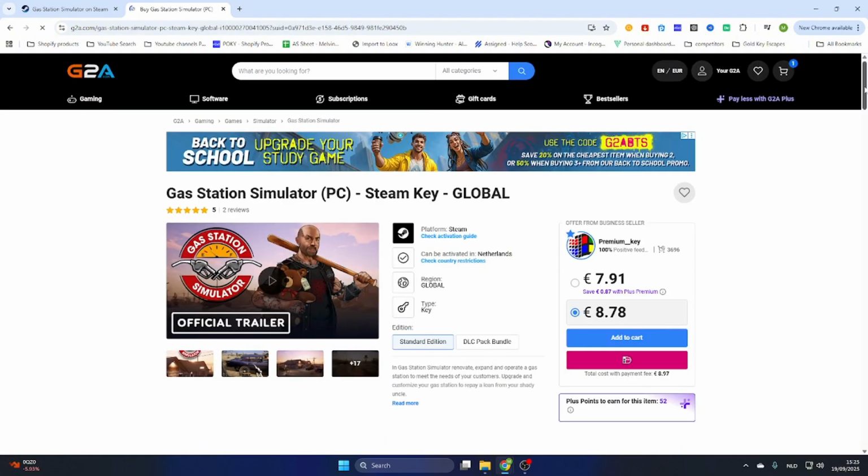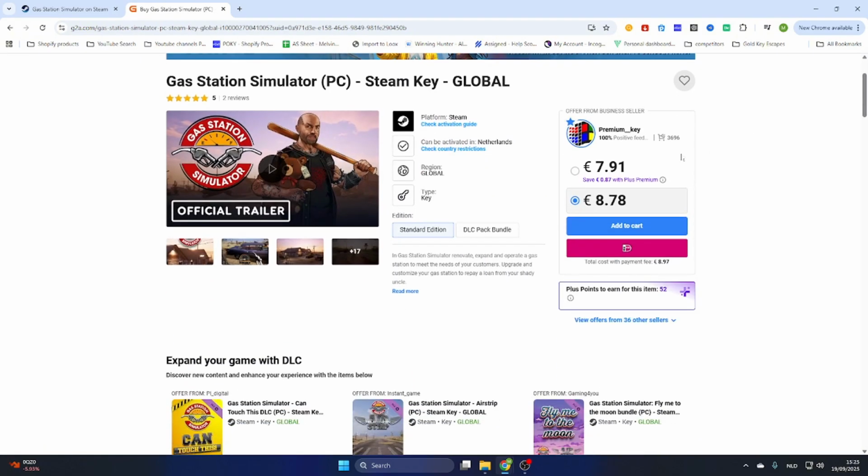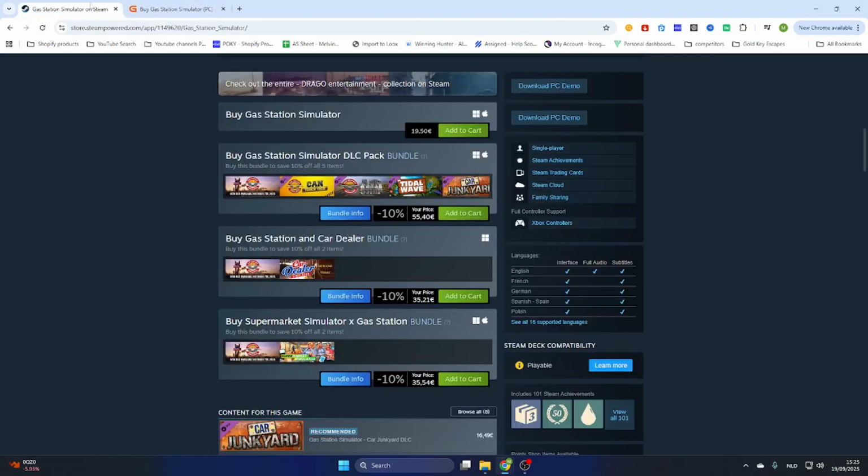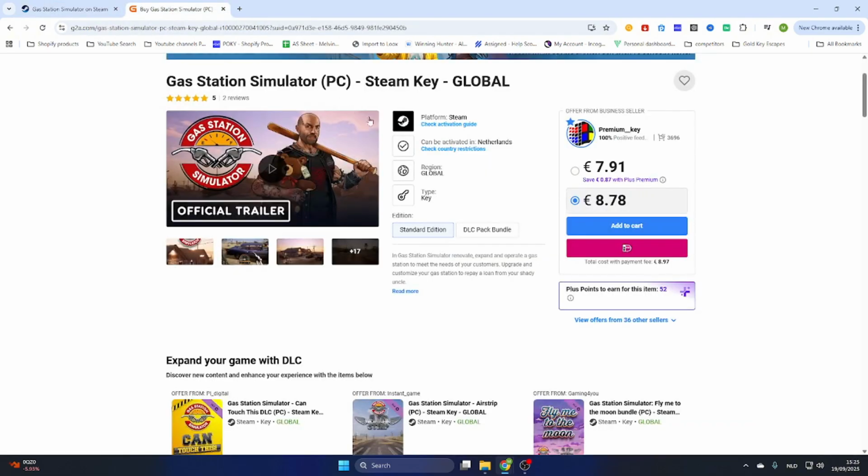After that, open the game page, and as you can see, we can already download this game for just €7.91 compared to the Steam price of €19.50. This will save you a lot of money while downloading games online. And as you can see, once we have purchased this game, we will receive an email confirmation with all the steps to follow, including a Steam activation key, so you can download this game through your own Steam account.